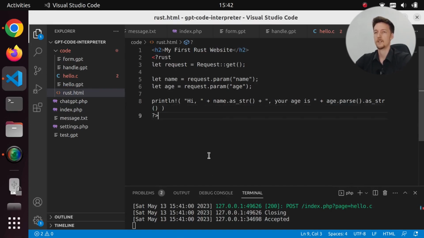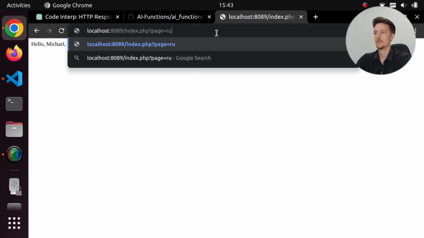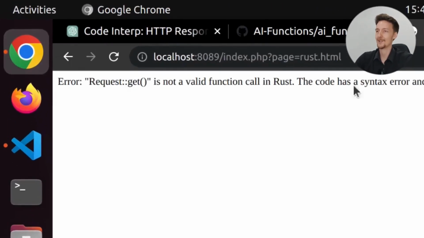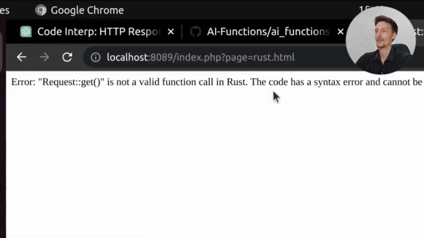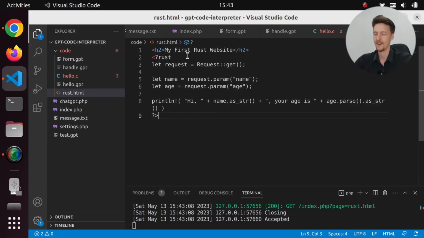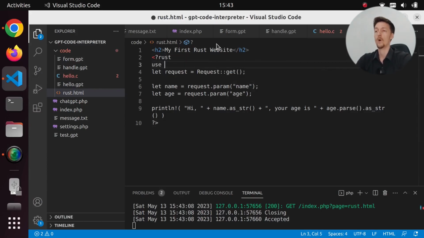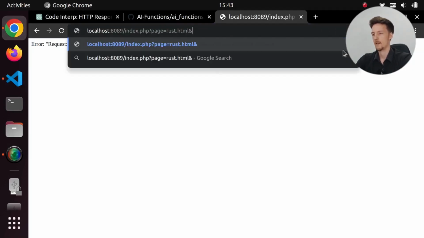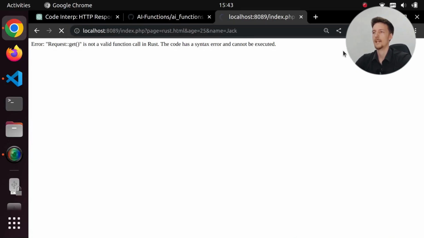And we will save this and we will go to our rust.html and see what happens. Error. Request get is not a valid function call in Rust. The code has a syntax error and cannot be executed. Okay, well, I'm sorry. I forgot to say use webdev request, of course. And we, of course, have to post to this. So actually, no, we have to get. So let's try this again. Now we have to add here age is 25 and name is Jack. And let's try this out.